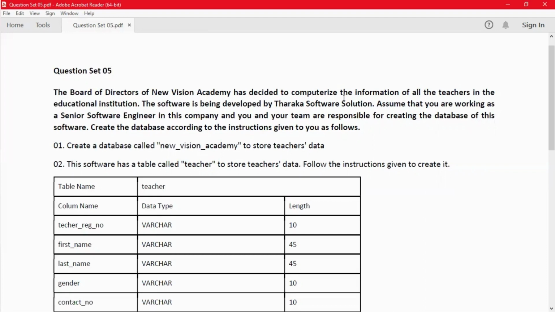Now they're telling me that the board of directors of this New Vision Academy has decided to make a database to store all the teachers' data in this institution. So now they have told the Tharaka Software Solution company to do this. They're telling me to assume that I'm working over there as a senior software engineer, and that I, that means me and my team, am responsible to create that database. So now let's move on to our first question. Our first question is to create a database called the New Vision Academy.